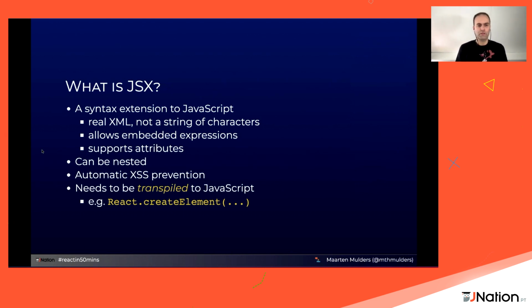What is very powerful here is that we can use embedded expressions in JSX. We'll see some examples from that later during this talk, and that we can also leverage attributes from XML. As far as I know, it's not possible to use namespaces. There are boundaries to what is sane in this context, but nevertheless, it's a very powerful mechanism. And since it's XML, we can actually nest XML tags inside other XML tags, which is very powerful again.